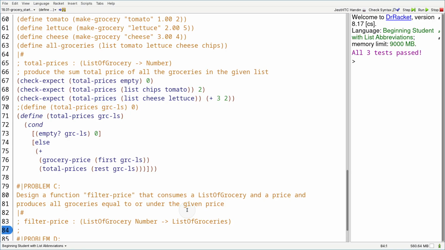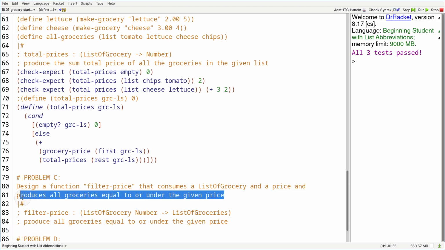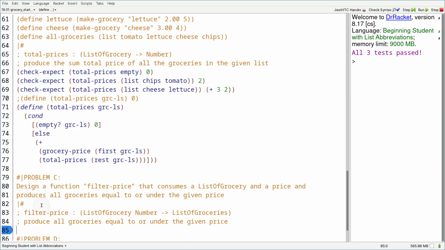So signature, purpose. Let's fill out the purpose. The purpose is to produce all groceries equal to or under the given price. That comes straight out of the problem statement here, but this time we got lucky. Other problems in the future will be a bit more vague. Signature, purpose. Let's stub this out. Define filter-price. It's going to have a grocery list, and then also the price itself, so we're going to say threshold.